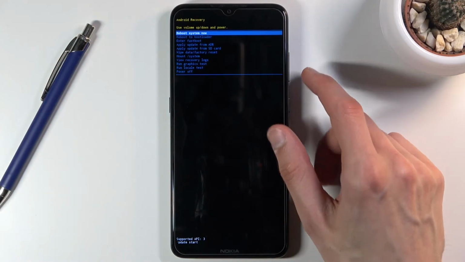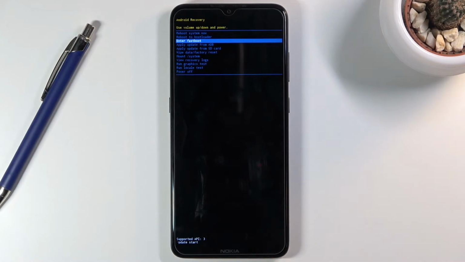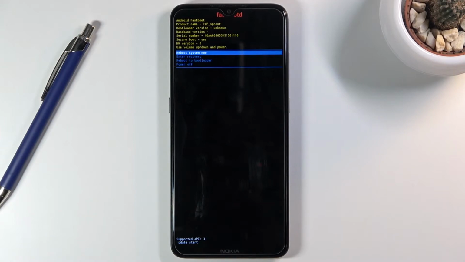And now that we're in the recovery mode, again we will need to use volume keys to scroll down in order to select Enter Fastboot. Confirm with power key, and there we go, we are now in the Fastboot mode.